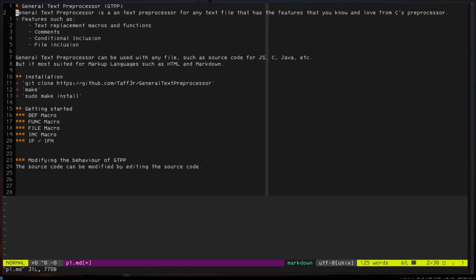It can be used with any file, such as source code for any language, such as JavaScript, C, Java, etc. But it's mostly suited for markup languages such as HTML or Markdown. So now I'm going to go through the installation of General Text Preprocessor, and hope you can follow along.